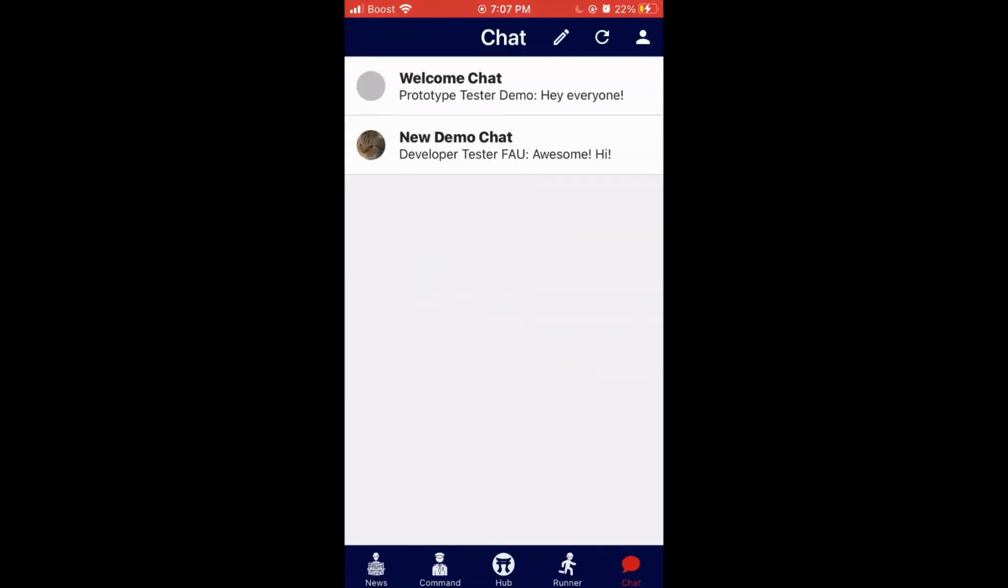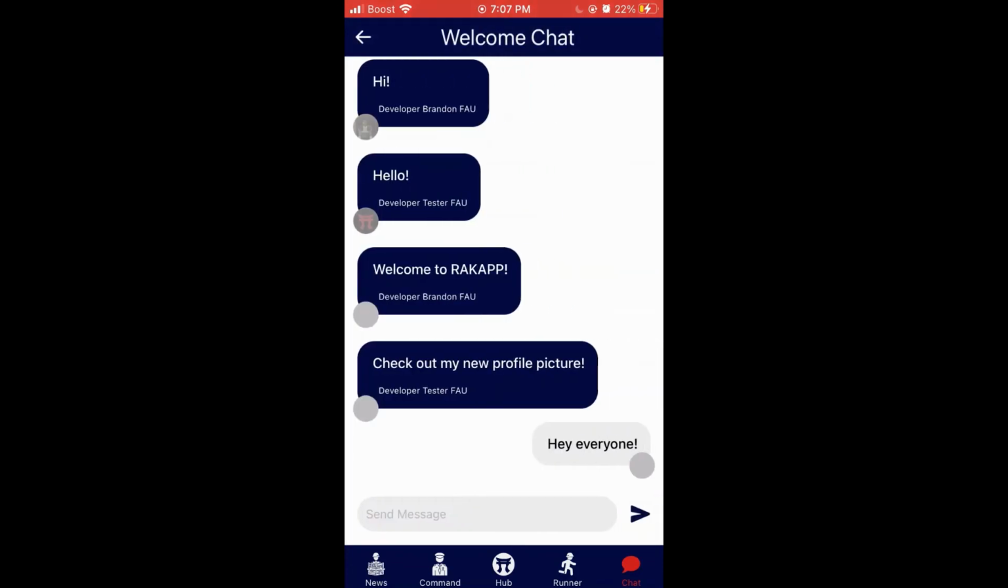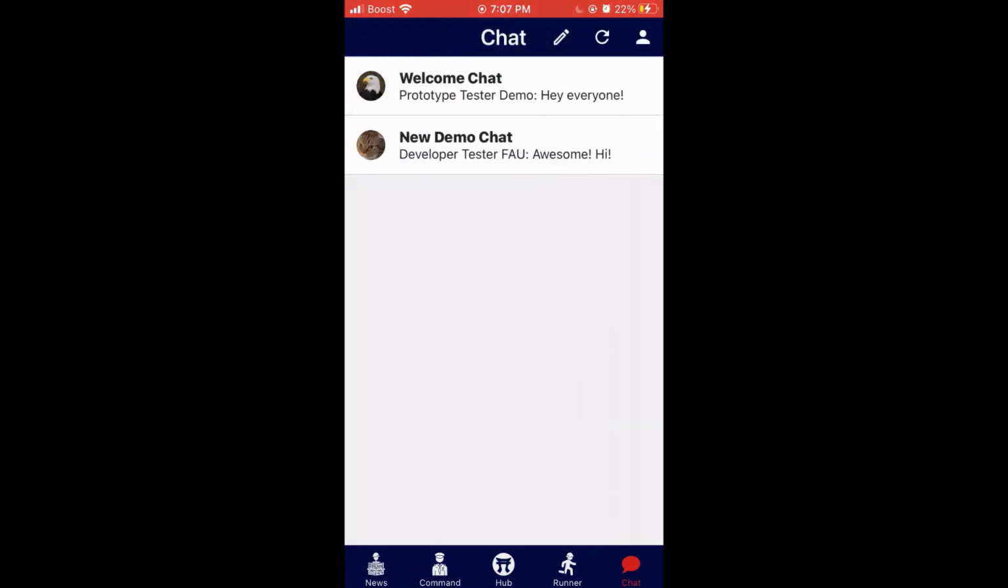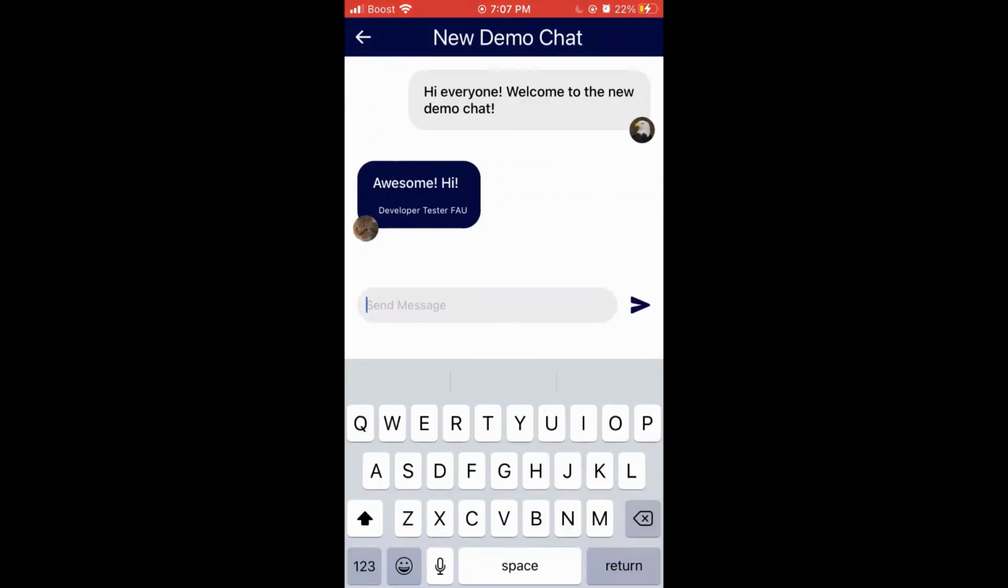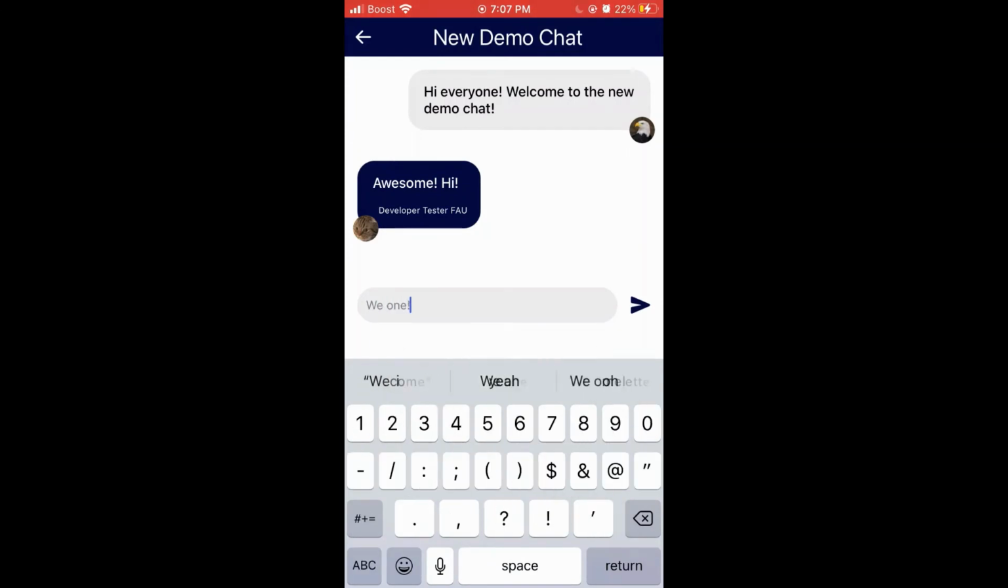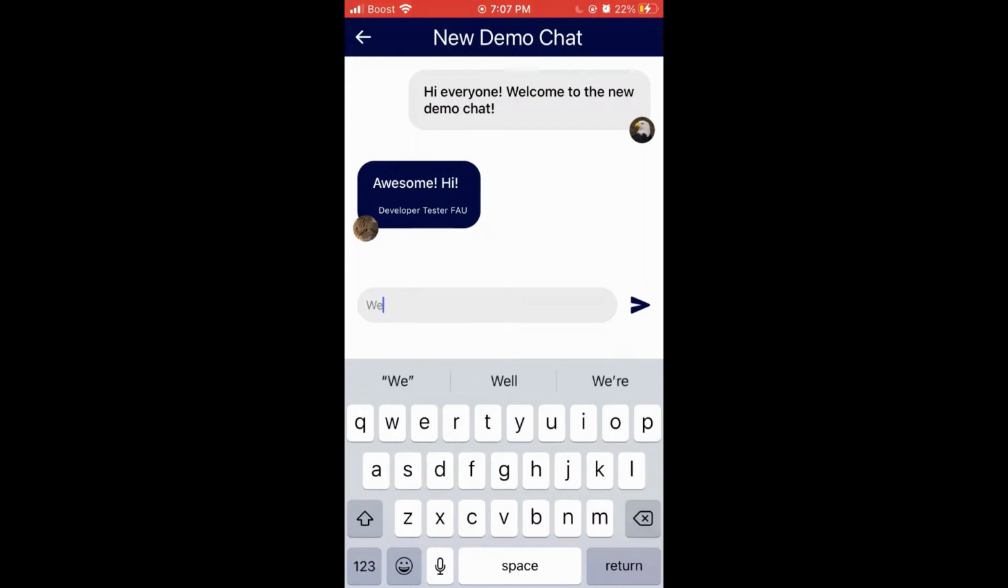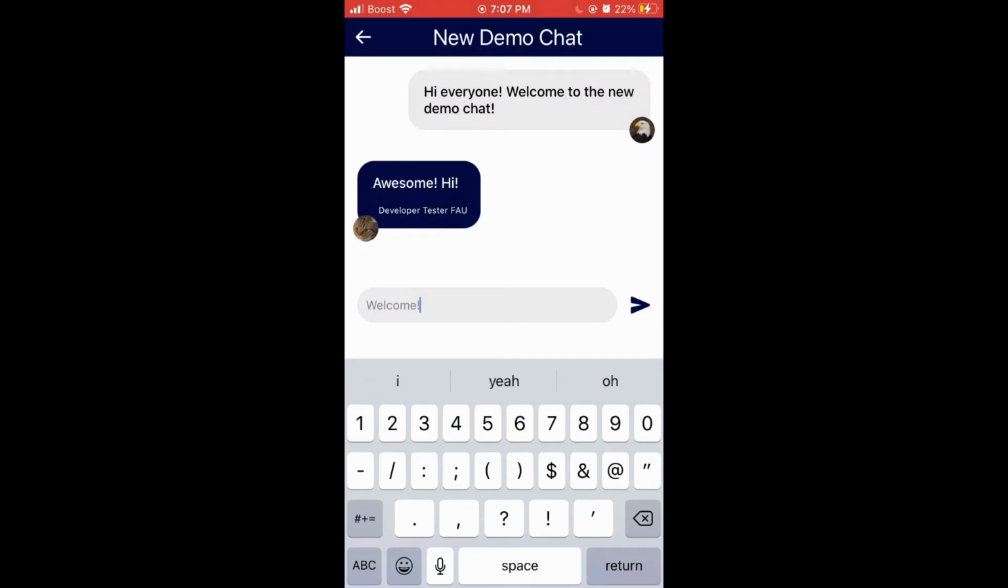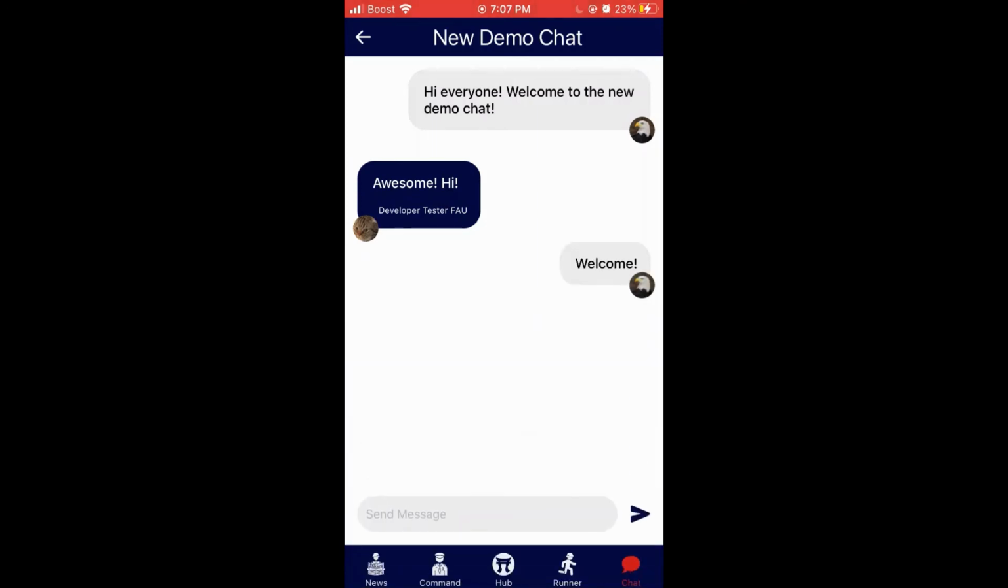Moving on to the chat feature, the chat allows for instant messaging between users. Here you can send and receive messages. For example, we can type a new message that says welcome, and once we hit send, it will immediately be sent to all the people that are within that specific chat.